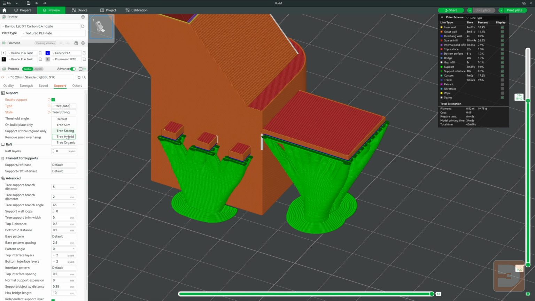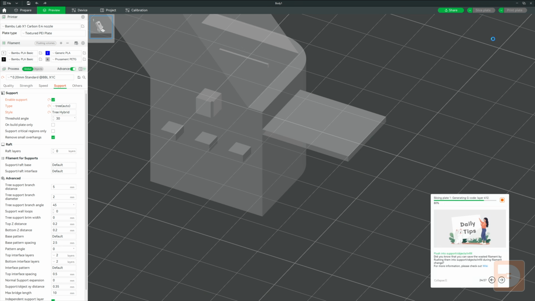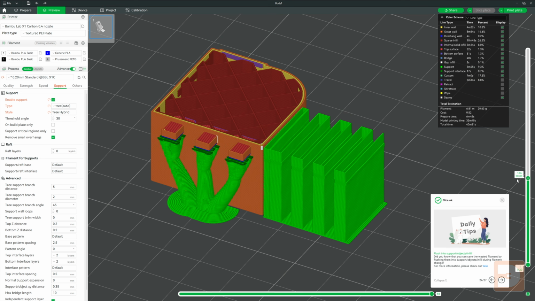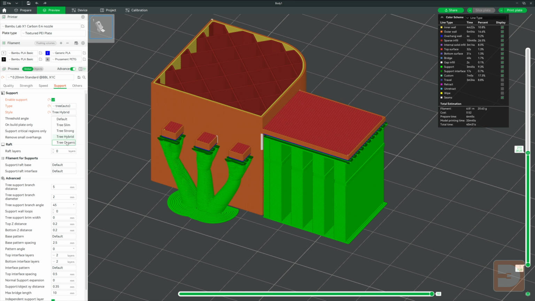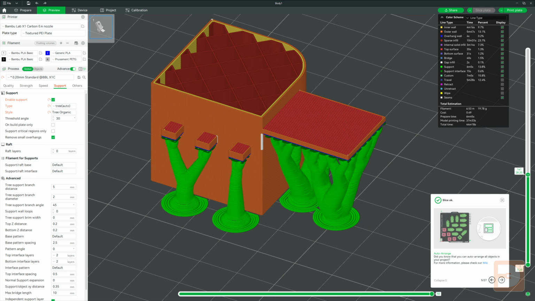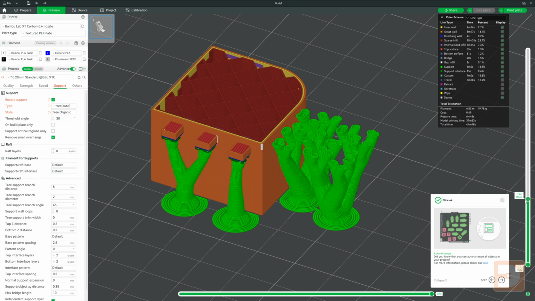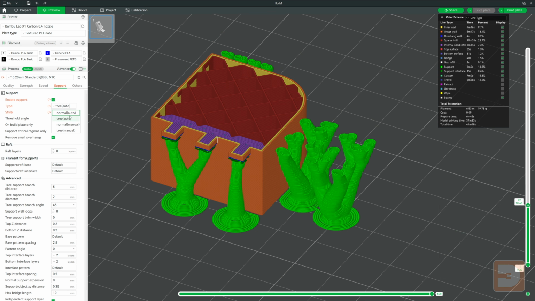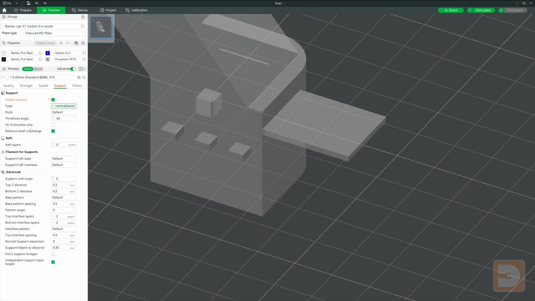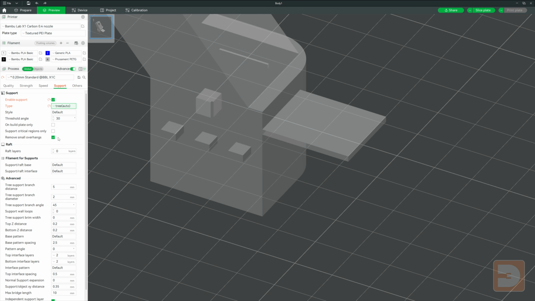The next option is Tree Hybrid, and this is the one that is set as default. You can see that it has used tree support in the smaller areas and normal support material in the wider areas. Finally, there is Tree Organic. This is like a mix of Tree Slim and Tree Strong. It bears more of the design style of Slim by having more traditional tree shapes with single trunks and then branching up coming off of that, whilst it uses much thicker trunks than that of Slim, making it a stronger support option.